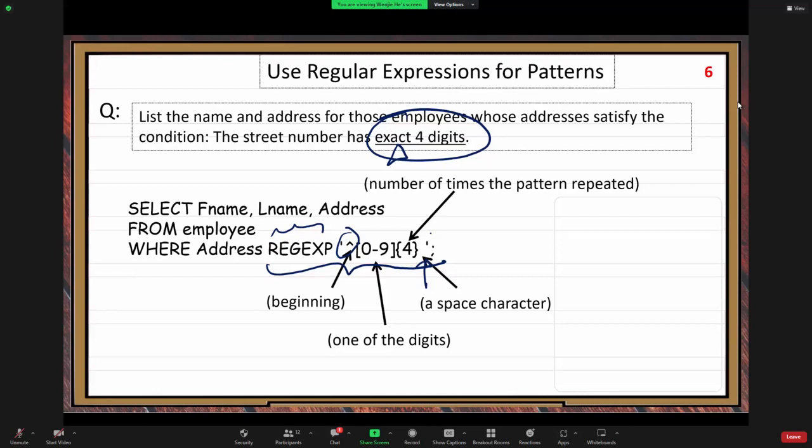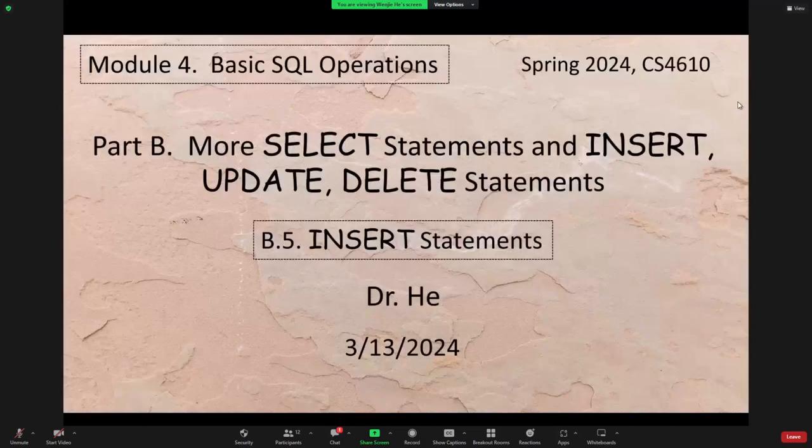In this part, I only give you one example. Later, somewhere, I will show you more examples. After I give you the many rules, in one PowerPoint slide, I will give you a table containing those commonly used rules. Then we can practice more examples. All right. B.5, insert statement.